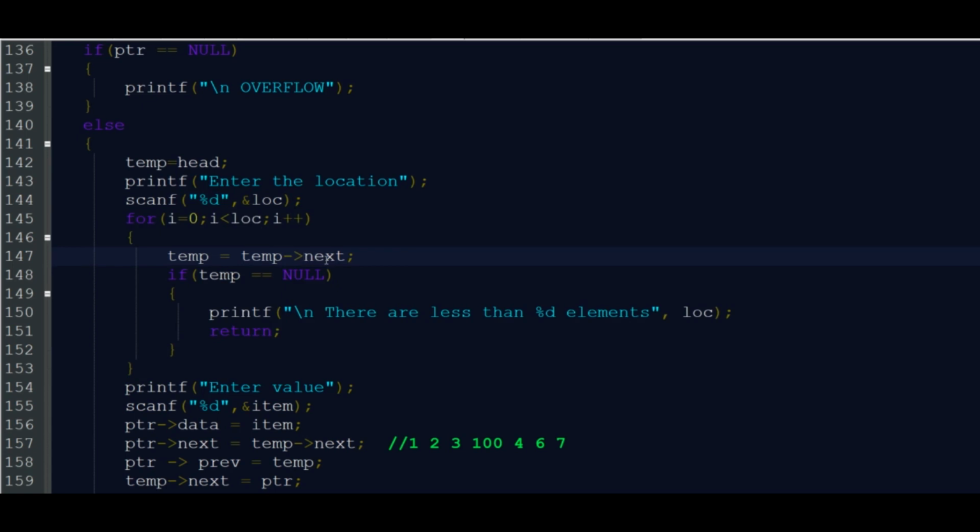After executing this for loop, we will reach the correct place. Sometimes we may enter a LOC value that is not correct. At that time temp should be null. If temp equal to null, it means the location is not there; we have not entered the correct location. So at that time we print there are less than %d elements. Maybe only 3 nodes are there and we are entering the LOC value as 7. We want to insert as a 7th node, which is not possible. At that time we print that there are fewer elements, and we return from this function.